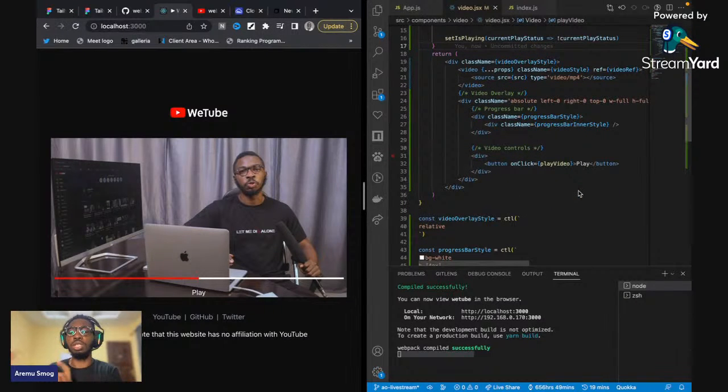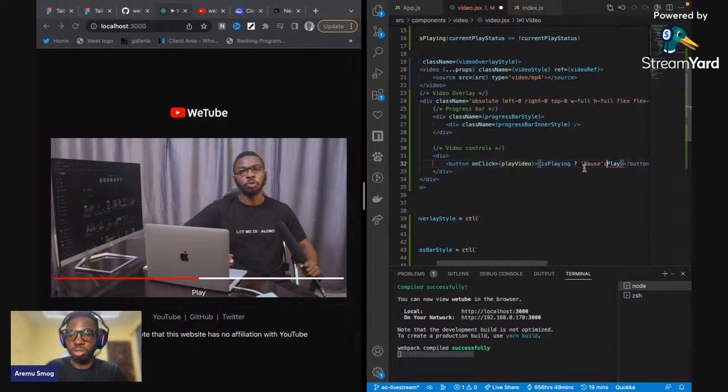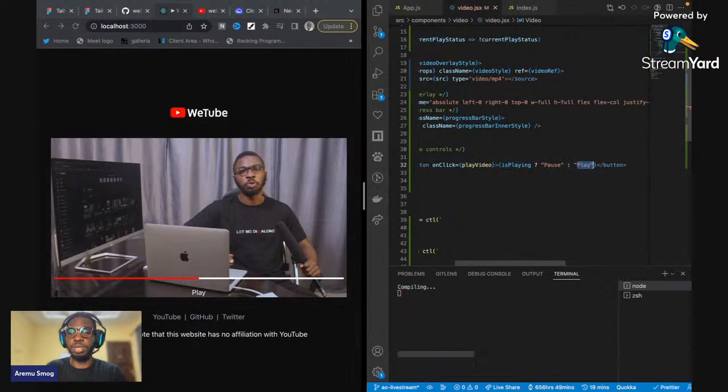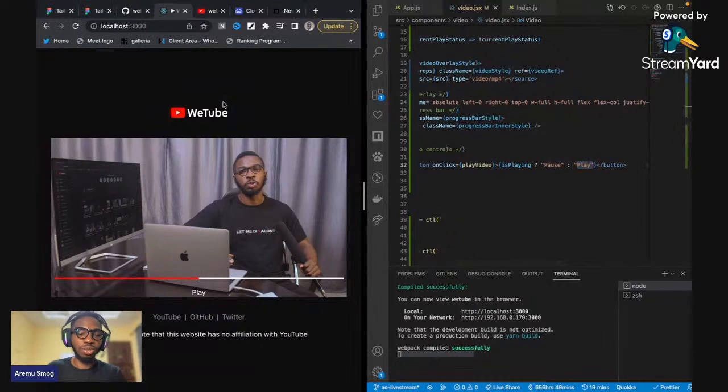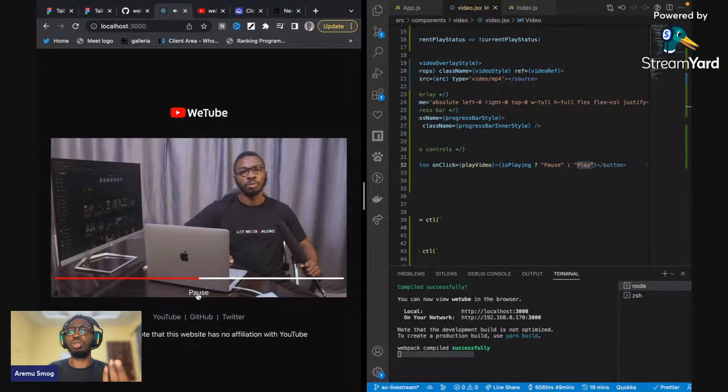However, we need to communicate clearly with the user if the video is playing or not. So I'm just going to come over here and say, if it's playing, then show the text Pause, else show the text Play. So let me refresh this page. Then play. So you have the pause text now. Pause, then play. Boom. Our first job here is done: getting the play and pause button to work.